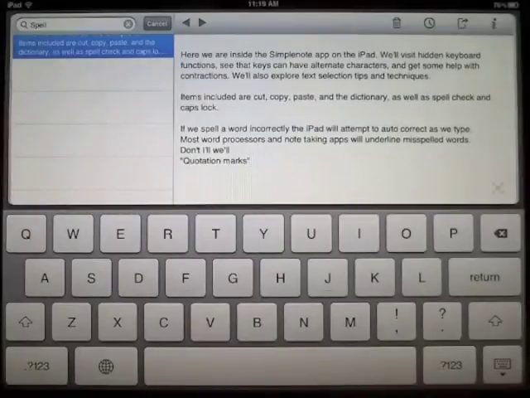Your iPad has a number of hidden key presses and handy keys. We'll see more of those in the next video.